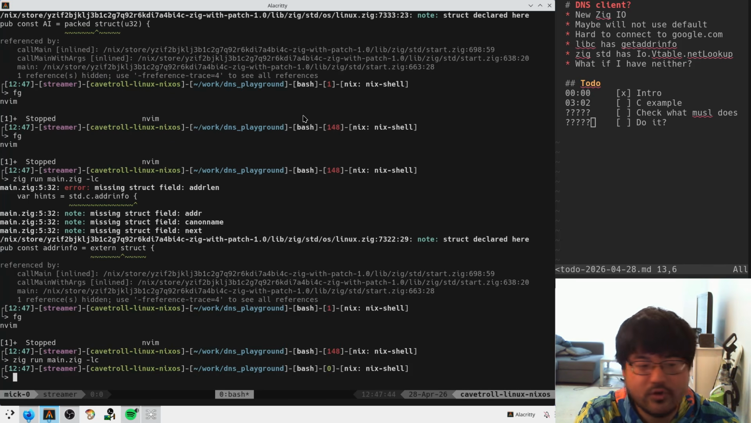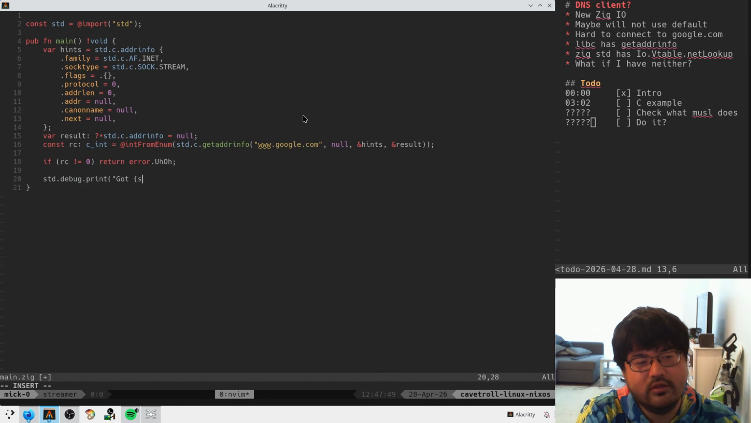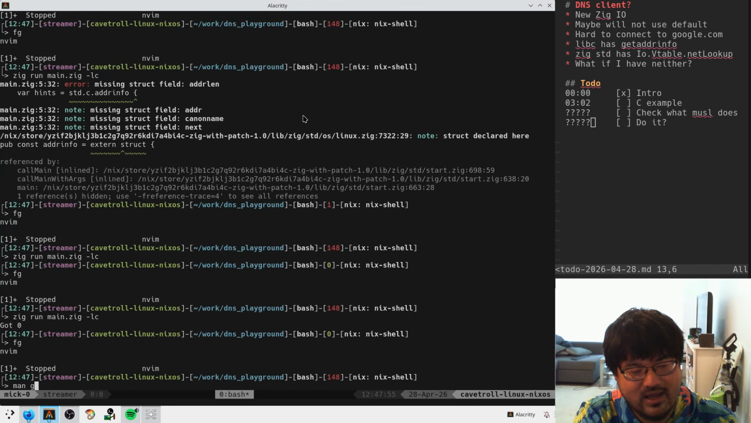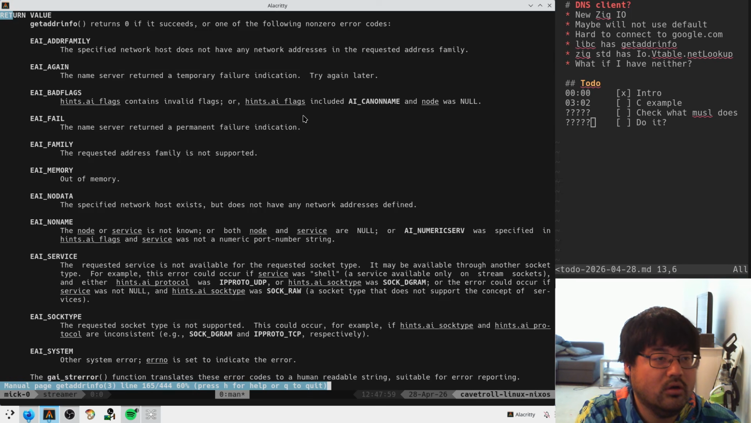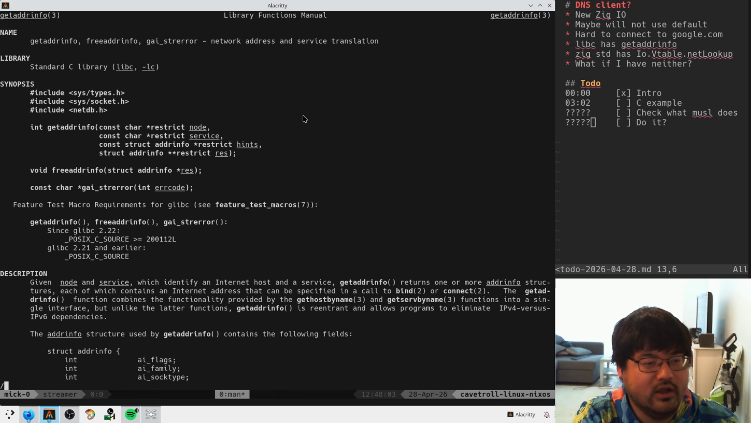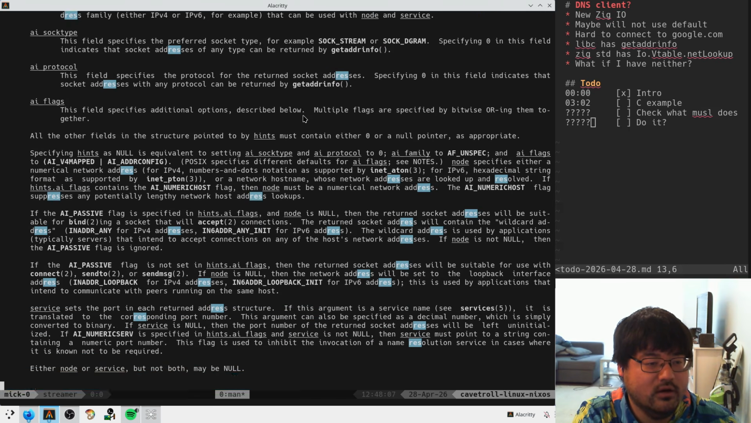Okay. So that did something. Got this. What is the return code? I don't know. 0. Man, getaddrinfo. I assume that means we're good. Returns 0 if it succeeds. Okay, so then we have some sort of res, and I assume this is a linked list, right?